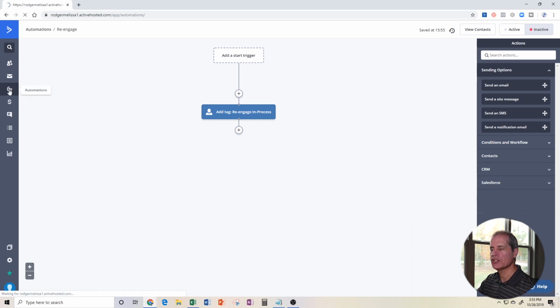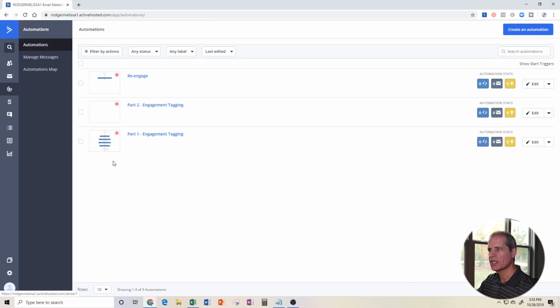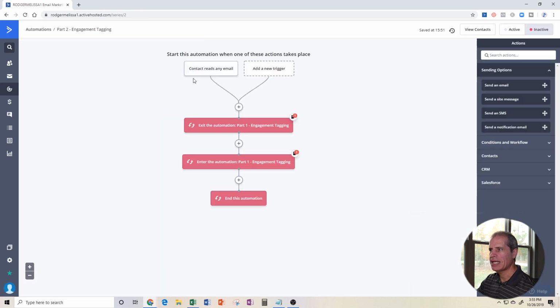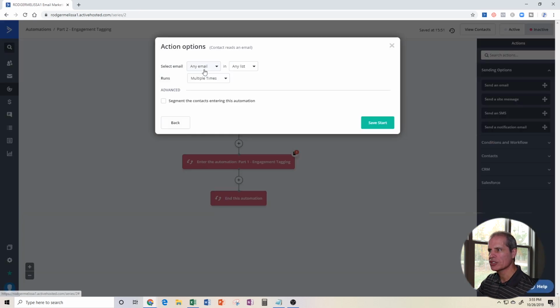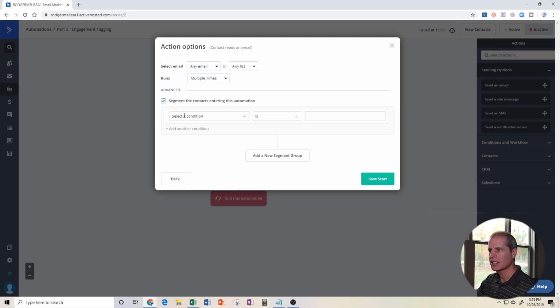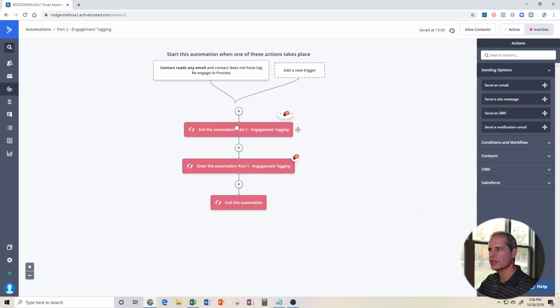Let's go back and make sure that they can't get into the engagement tagging. So we go to part 2, and on this trigger right here, we're just going to segment it and make sure that anybody trying to enter this automation does not have the tag Re-engage in Process. So now the trigger is if a contact reads an email and the contact does not have the tag Re-engage in Process, they come in here.